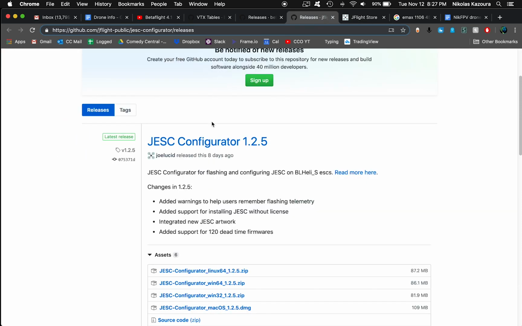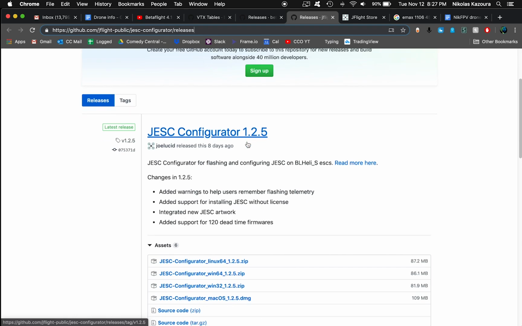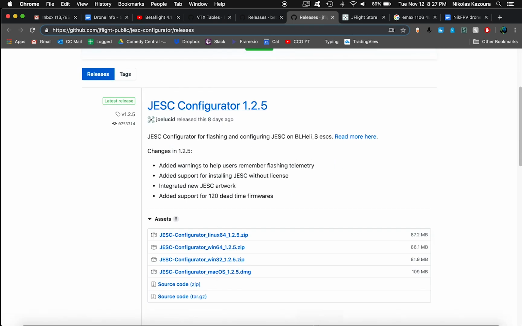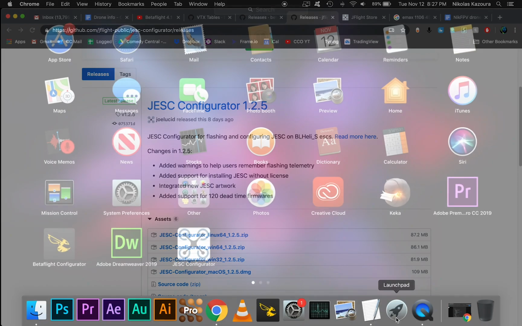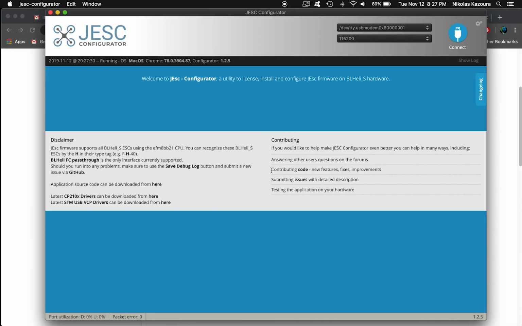Then you want to go to the GitHub for the JESC configurator. Download whatever operating system you have. Mine's already installed, so I'll show you what that looks like. You have to make sure you have your battery plugged in for this, and also try to have a fan running on your quad, because it can get really hot really fast.